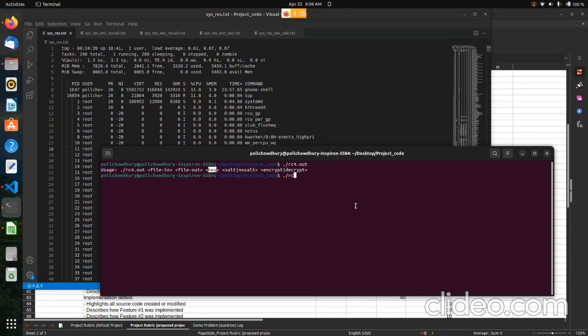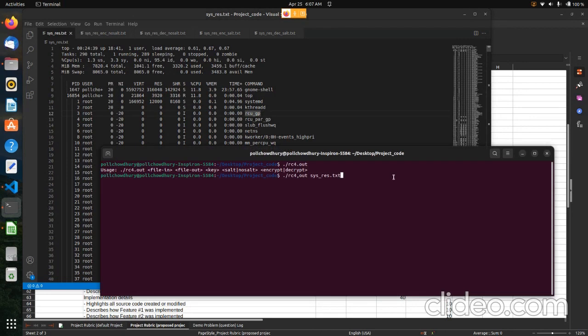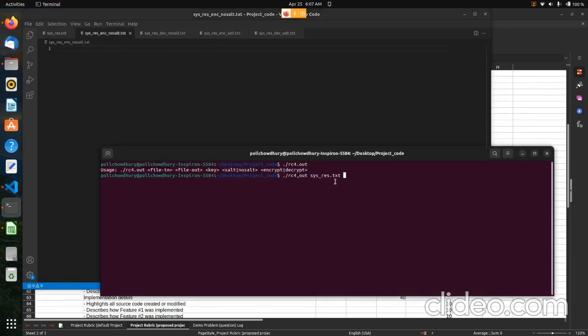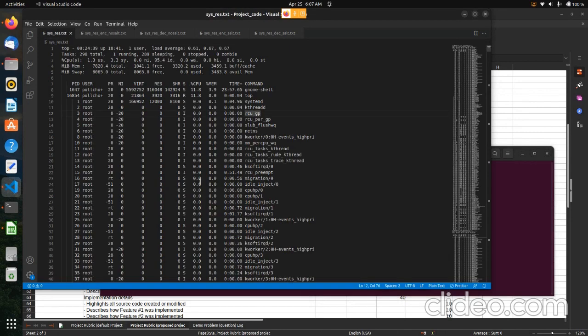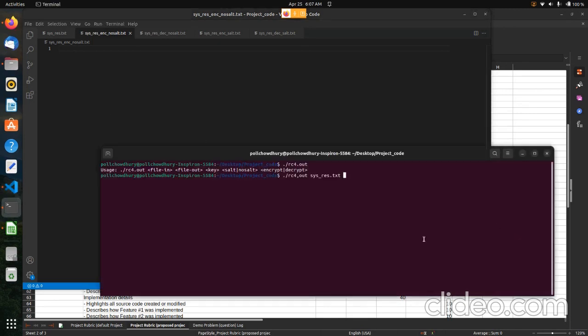So I will start with rc4.out, and then my input file is sys res.txt, which is this file right here. And then my out file would be a file I already created, so this file is currently empty. You can see that this file is currently empty. What I'll do is encrypt this file with no salt, and the result would be stored here. So this file would be entirely encrypted. This file name is res enc no salt.txt.